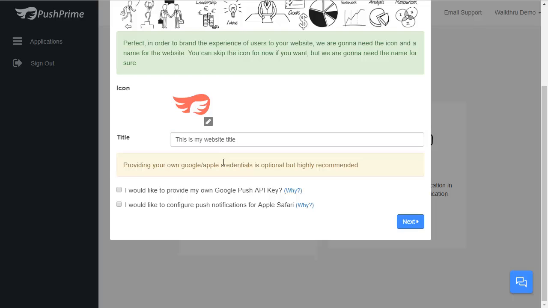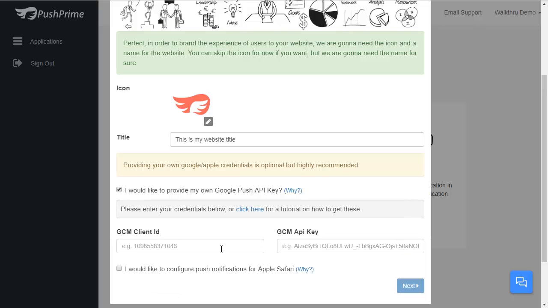By default, PushPrime uses our default parameters for sending notifications to Google Chrome. However, we do recommend that you add your own Google Push API key. You can get your own free from Google inside a Google account. If you have your own Google Push API key, check this box and enter your credentials.